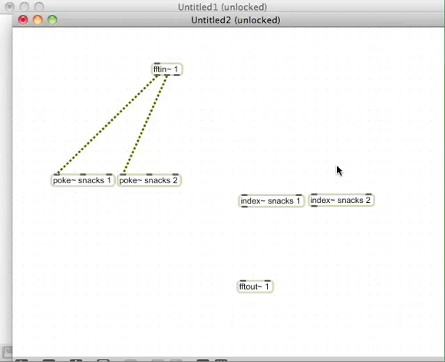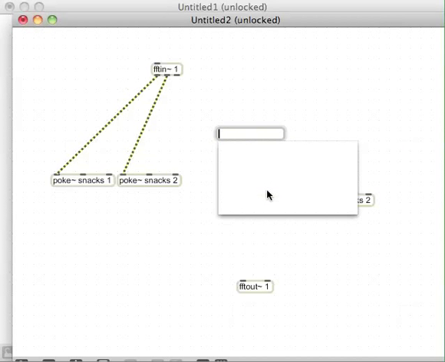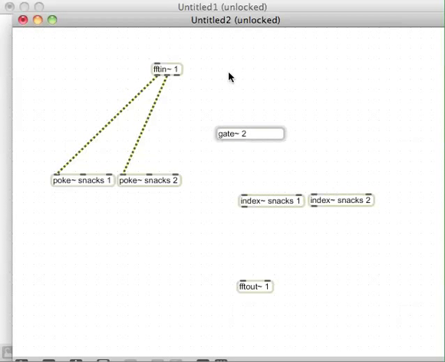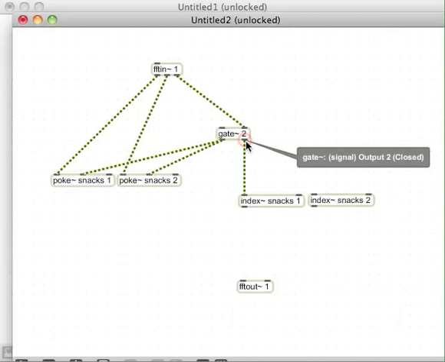I'm going to take this index signal and either send it to the part where I'm writing to the buffer, or send it to the place where I'm reading from the buffer. So I'm going to use a gate~ where I can send it to one of two places, because that is a signal coming out of that index outlet. I'm going to gate and send that index either to the poke objects, or to the index objects to read it back out. Poke to write, index to read.